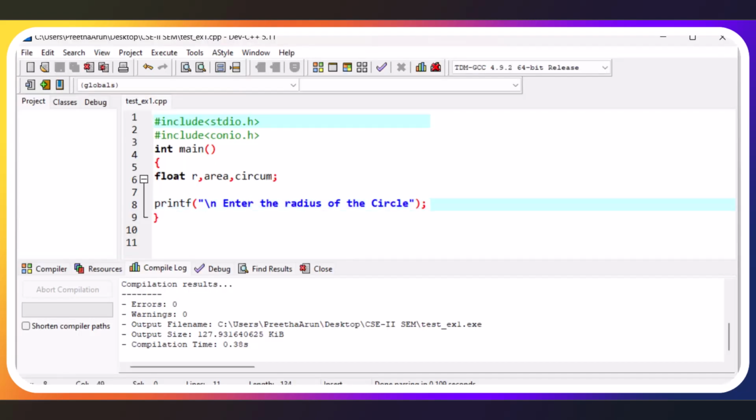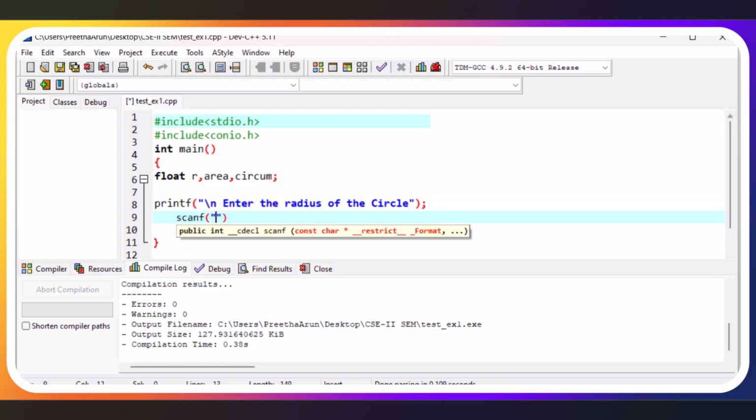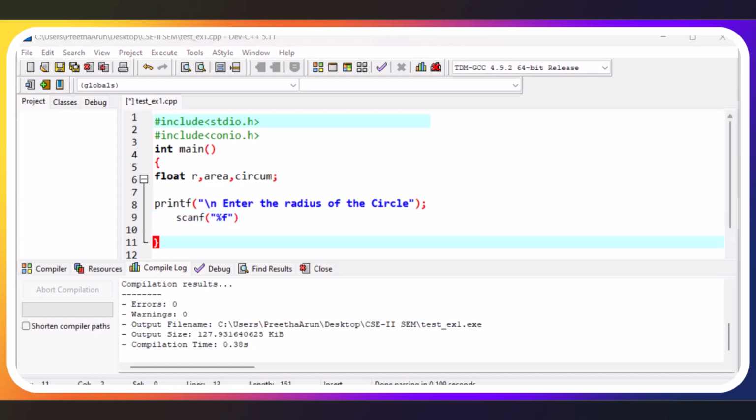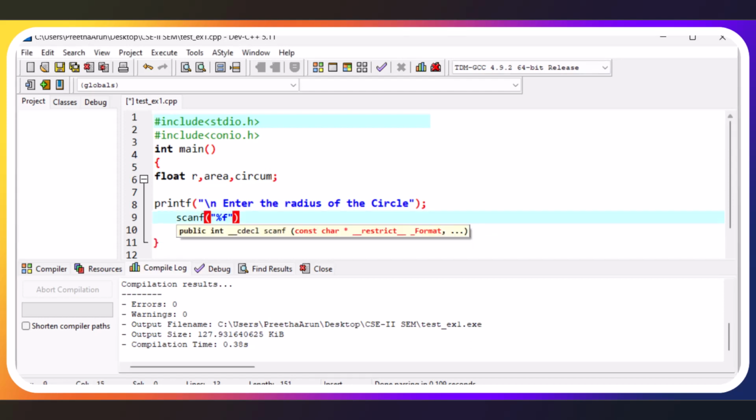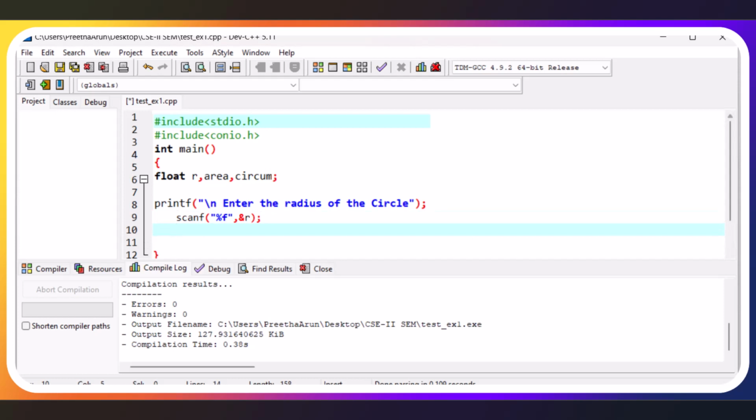Let's continue our program. Then we are going to scan the value that we have got from the user and save it in the variable r. So scanf inside the double quotes %f, where %f indicates the floating point value. Percentage stands for value at address and f for float. Then we are going to get the value of r. So comma ampersand r, where ampersand is the address operator which stores the value in the memory. End of statement.